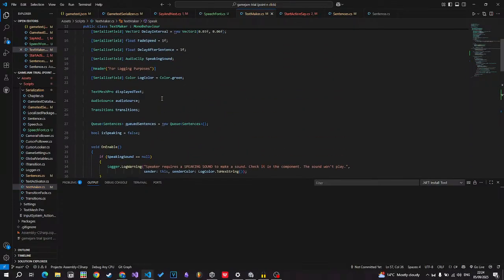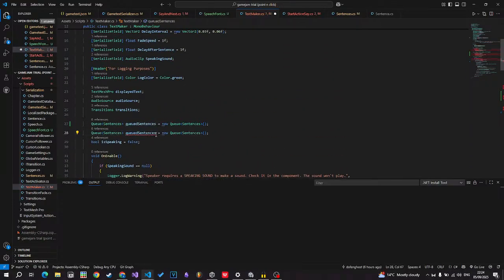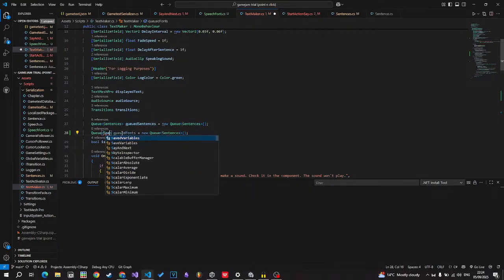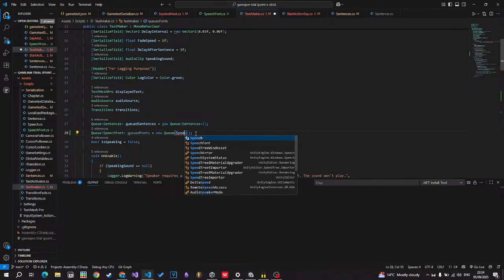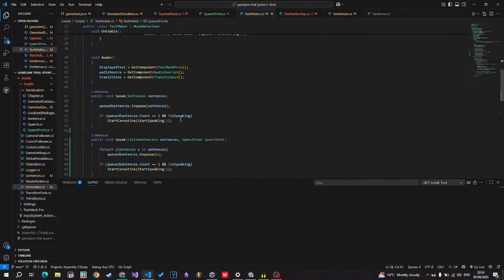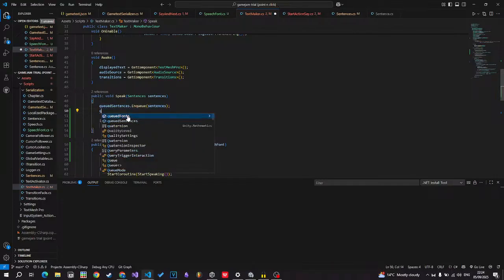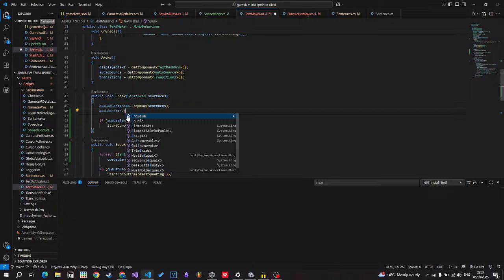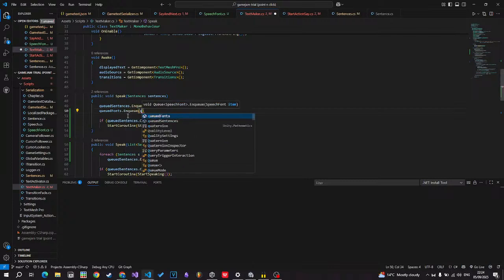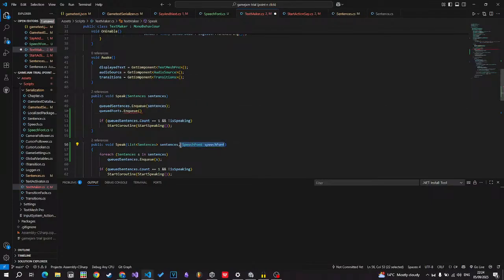Okay, queued sentences and queued fonts. Whatever. Queued fonts. Speech fonts. Speech fonts. Same thing goes with this. Queued fonts and queued font. No, whatever.